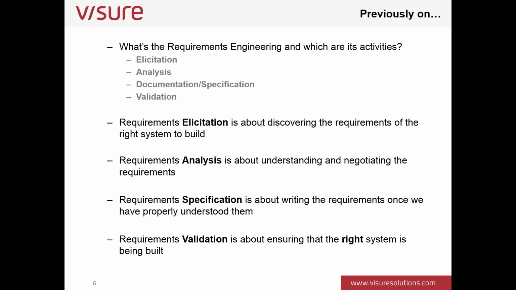During the analysis activity, we are going to understand those requirements that we are gathering, and we will also be negotiating those requirements with the different stakeholders. As we said in the previous series, not just users: everyone that has something to gain or to lose with the system, or something to add to the system, is going to be a source of requirements, is going to be a stakeholder. They may be a user, but they may not.